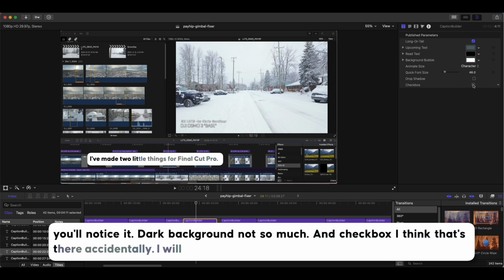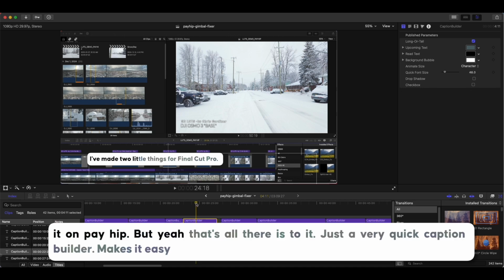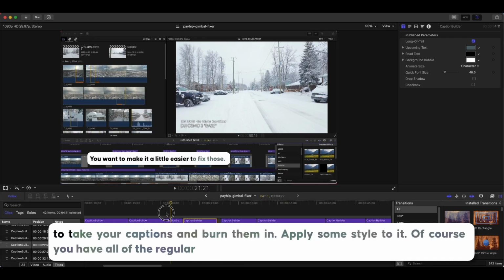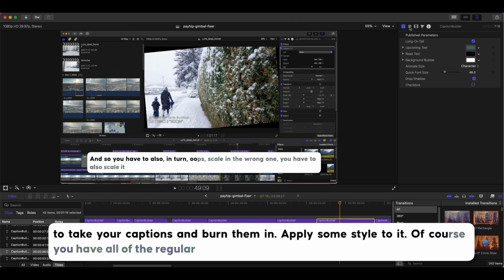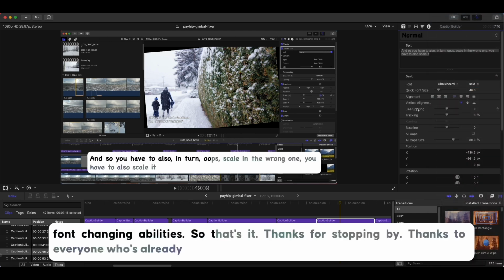And checkbox, I think that's there accidentally. I will unpublish that before I put it on Payhip. But yeah, that's all there is to it. Just a very quick caption builder. Makes it easy to take your captions and burn them in, apply some style to it. Of course, you have all of the regular font changing abilities.